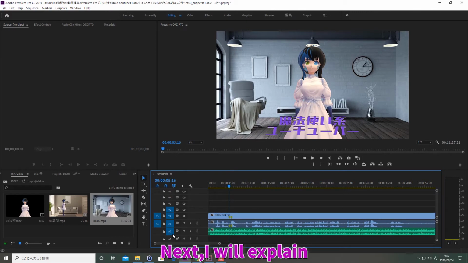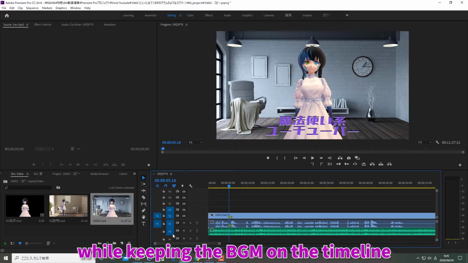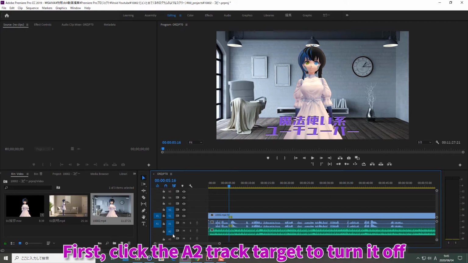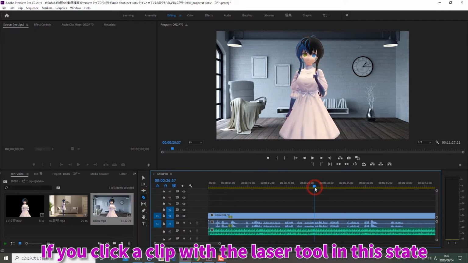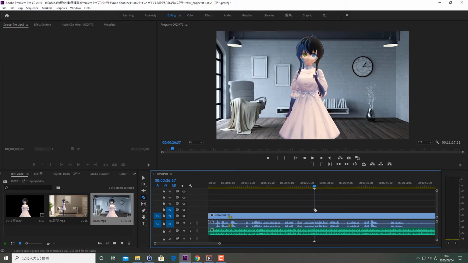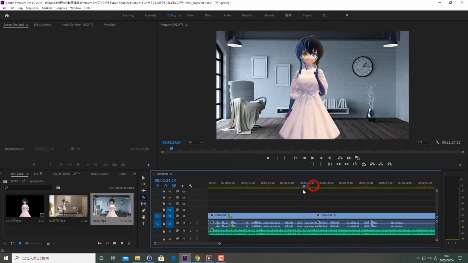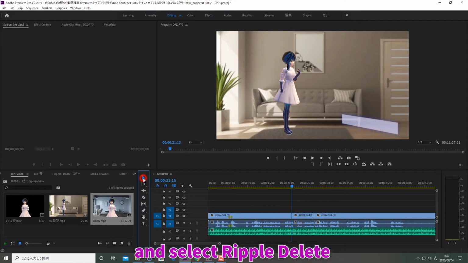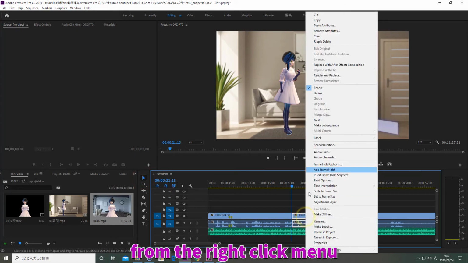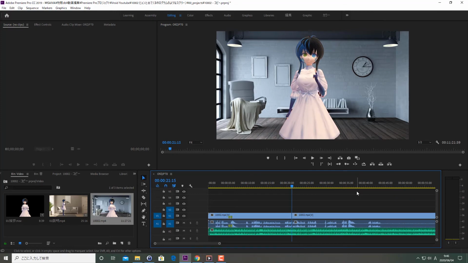Next, I will explain how to cut only the video and audio while keeping the BGM on the timeline. First, click the A2 track target to turn it off. If you click a clip with the laser tool in this state, only the video clip and audio clip are cut. If you select a clip in this state and select Ripple Delete from the right-click menu, you can delete only the video and audio with BGM as it is.